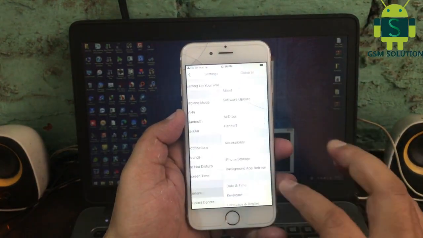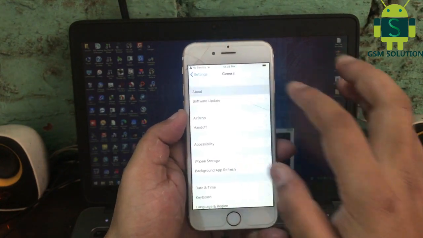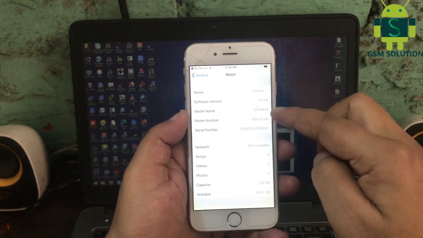Today I am teaching you how to jailbreak Apple device iOS 12.4.8 iPhone 5, 6 and 6 Plus on Windows PC.